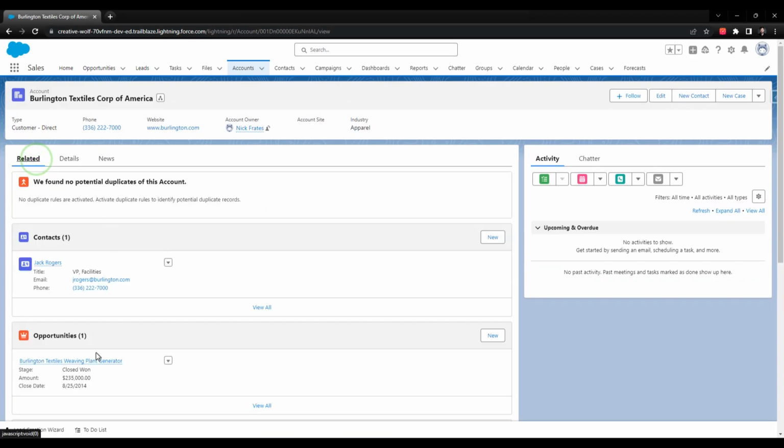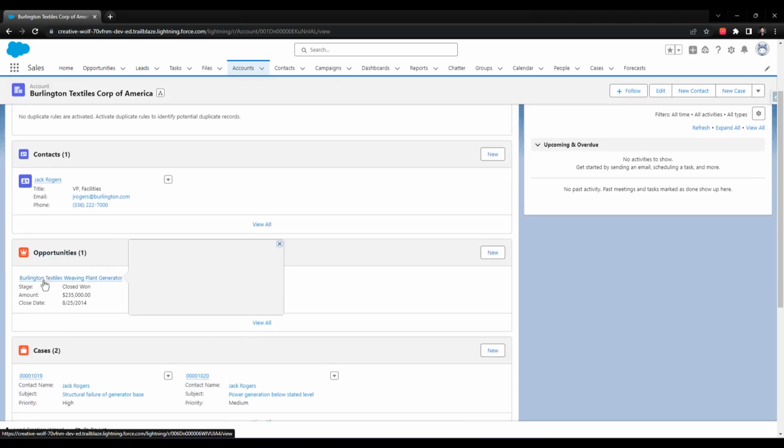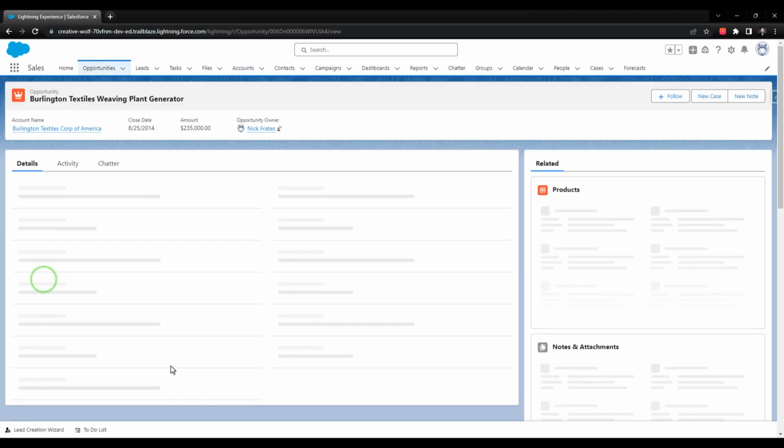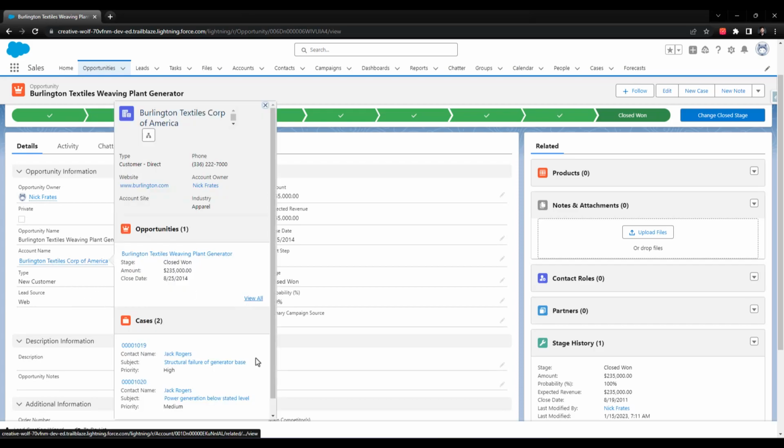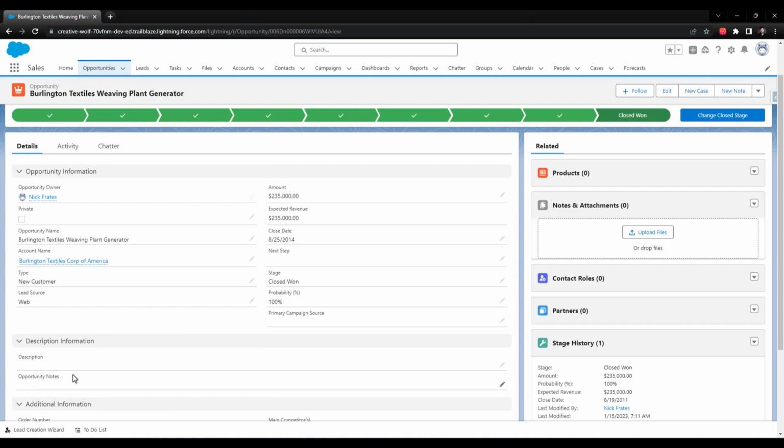And then let's go look at some of the opportunities here. So we have one opportunity, Burlington Textiles Weaving Plant Generator. We'll open that up. And we see our opportunity notes here, very similar to the one on the account. But if we enter some info here, Pedro wants us to make sure that these notes are copied to any other opportunity that's related to the account. So if Burlington Textiles has three opportunities and we update the notes on one of them, those notes should carry over to the other opportunities. So those are the flows we're going to build.